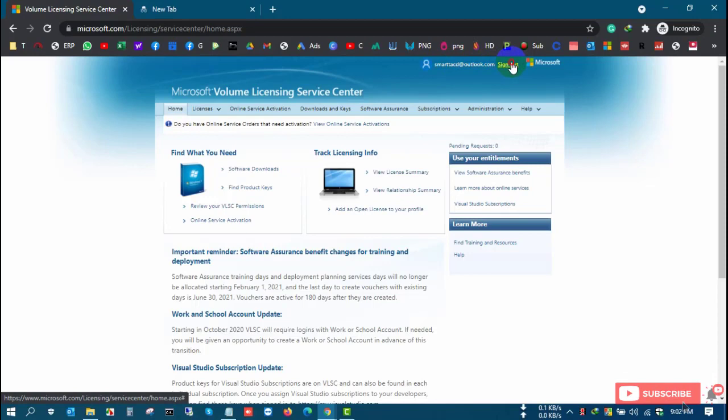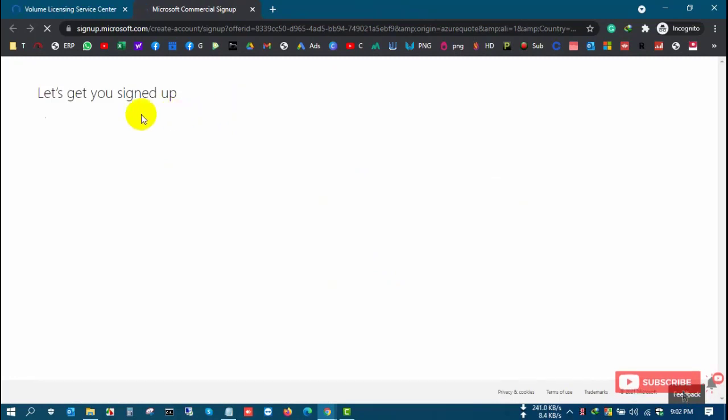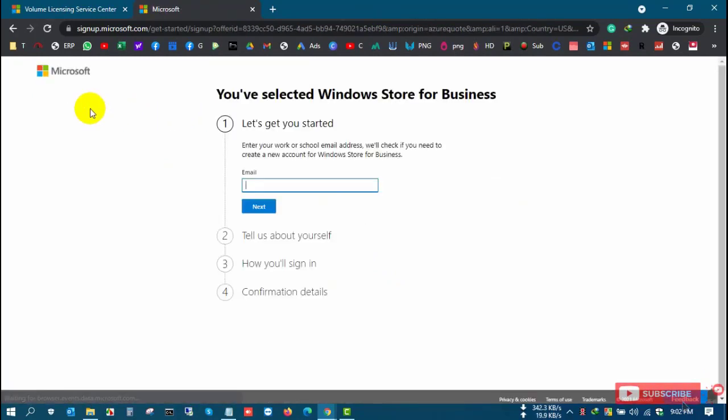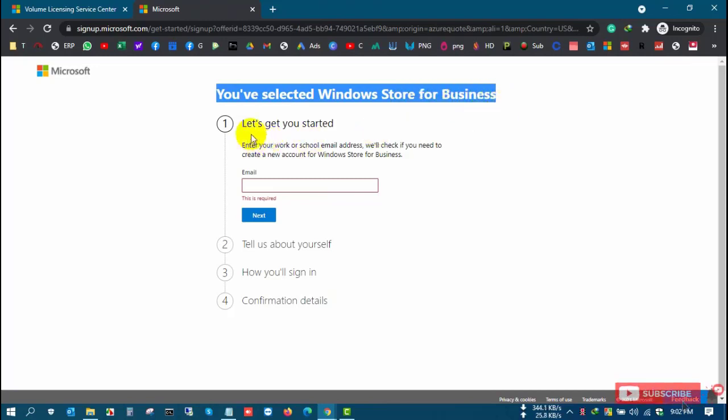Now I sign out and sign in again, and here you see the action recorded option, and I am trying to sign in with a new account or take action. So click take action if you don't have an account. Now you need to sign up a new account. So this is the new account page.